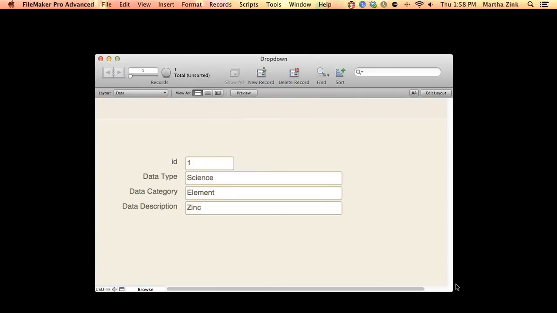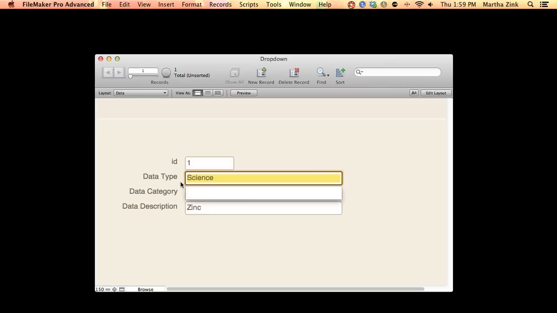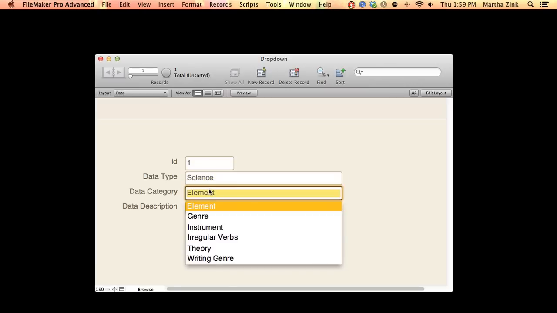A question that I get a lot is, how do you make dropdowns that are dependent on each other? In other words, how do you make dropdowns that are conditional? Now, in this example, I have three fields, type, category, and description, and here I see a list of all the types that exist. But when I get to category, I actually see categories that have to do with all the types, with science, English, and music.